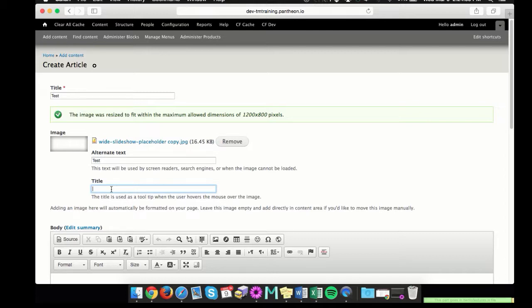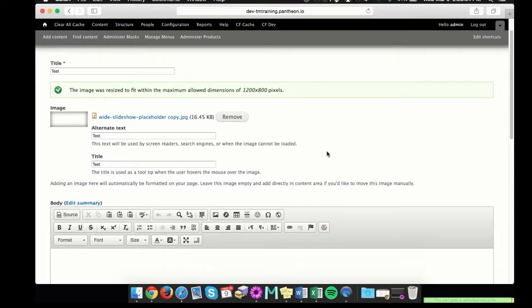Now the title is actually for SEO purposes. It's to add a hidden section so that you can add an alternate title than the one that you've got on the page. So we will put test there as well.